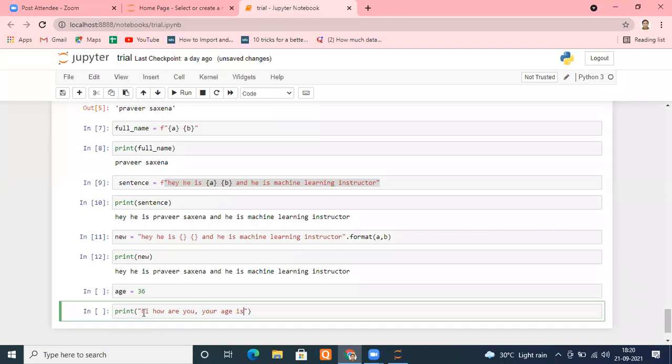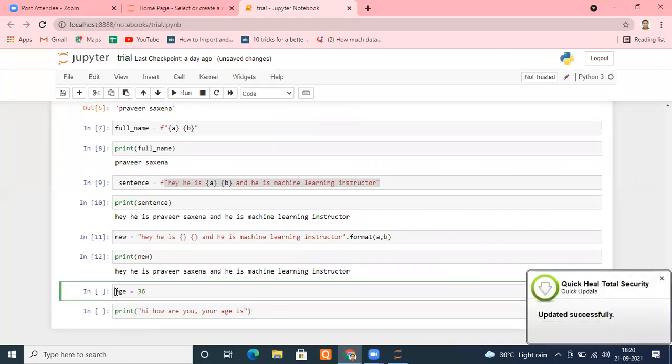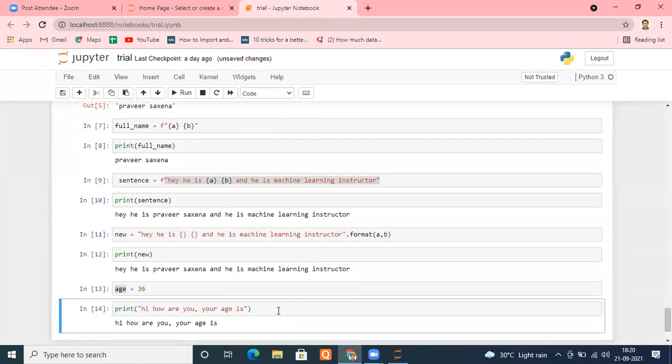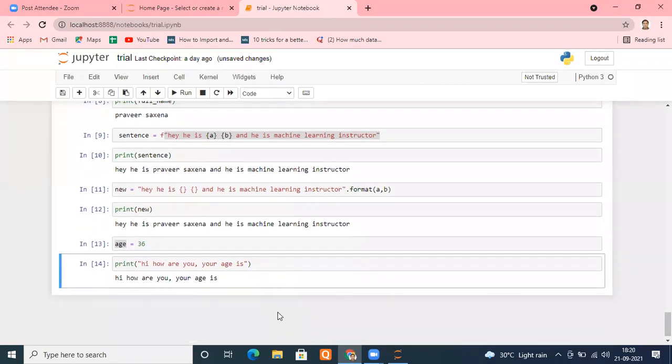Your age is, until this is inside these quotes, everything will be treated as a string only. So if I'm going to run this, although I've defined a variable age here, it barely matters because you have put it inside the quotes. It will be considered as a string. So automatically, whatever we have written will be displayed here. Hey, how are you? Your age is. See, exactly. It didn't recognize that it is a variable because you have put it inside this.